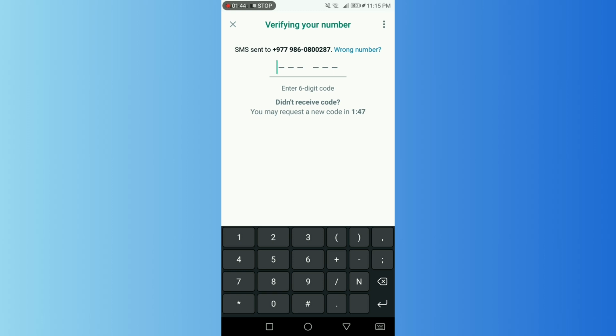With your number verified, it's time to set up your profile. You can add your name and a profile picture. This is how friends and family will see you on WhatsApp. So pick something that represents you.